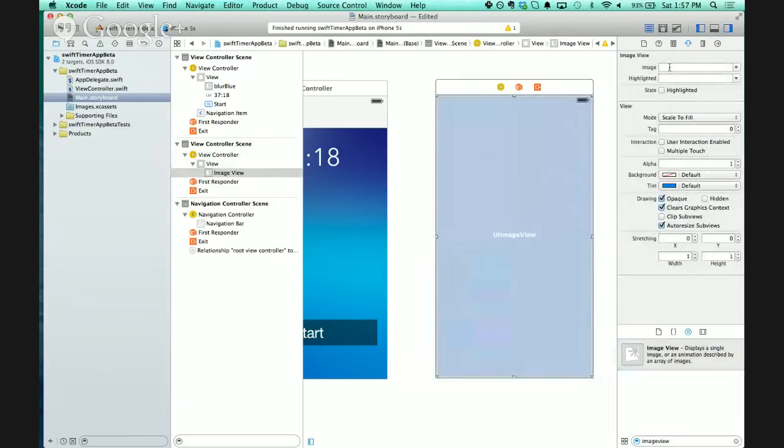And then once you're here in the attributes panel, just click image, the text field, and then just type in saved times.